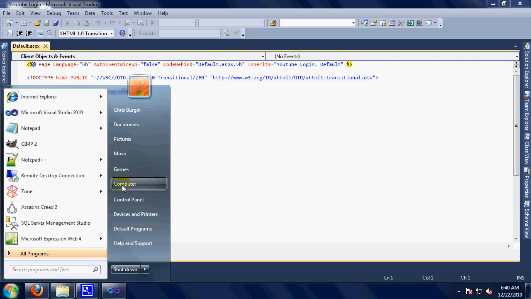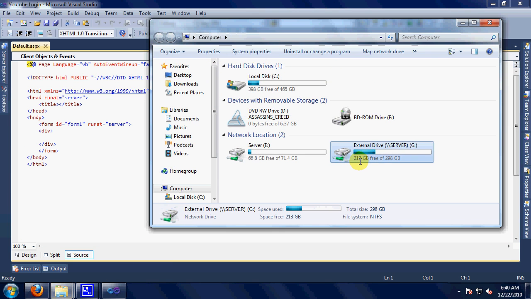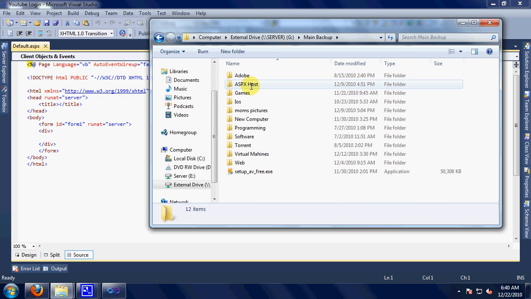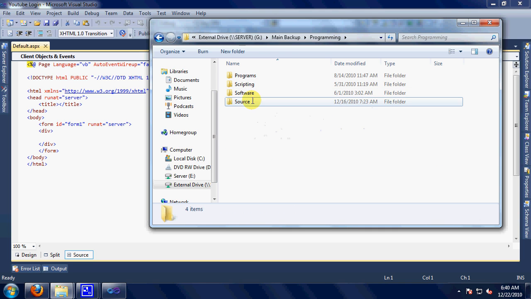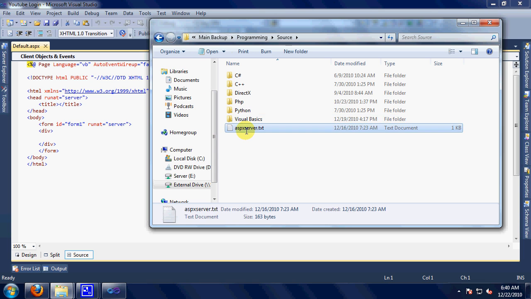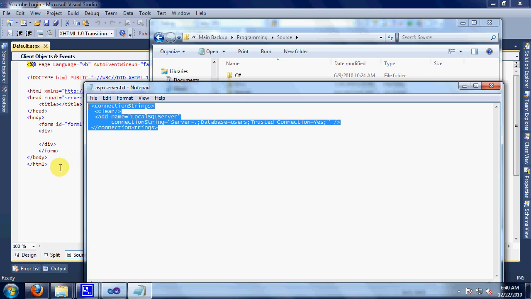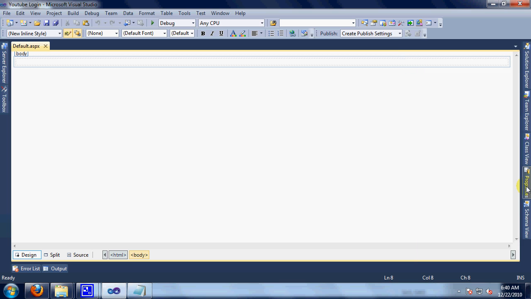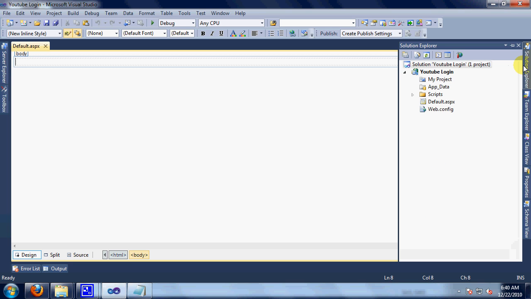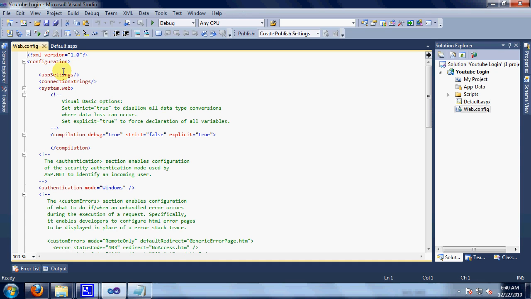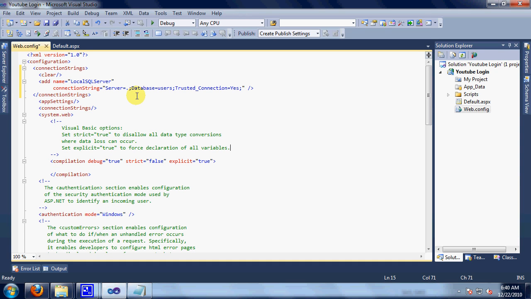Now the first thing you're going to need is a bit of source code. Let me get this out. I'll post a link to the source code in the description. Oh, where did it go? Here we go. Take this here, and we're not going to put it here. We're going to go over to Solution Explorer and web.config, and we're going to paste it right here.